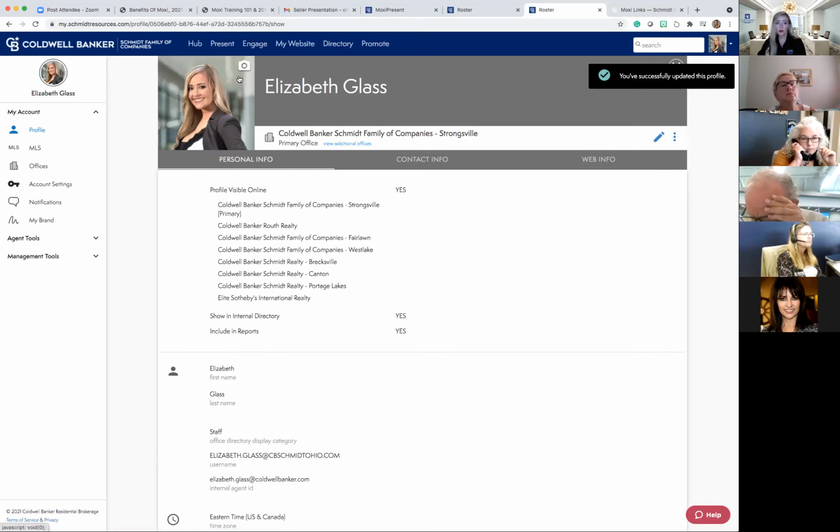To add your photo, you're just going to click on the little camera icon and then upload it from your computer. So far, this is nothing real new. This is pretty much the same thing as any tool that you use to update it.